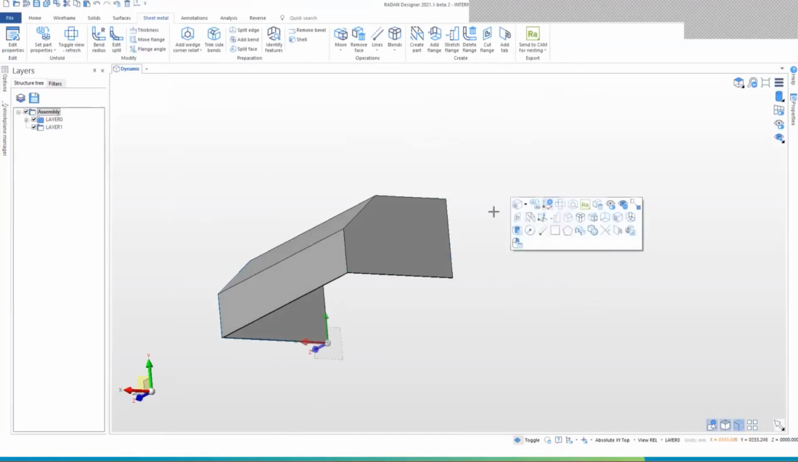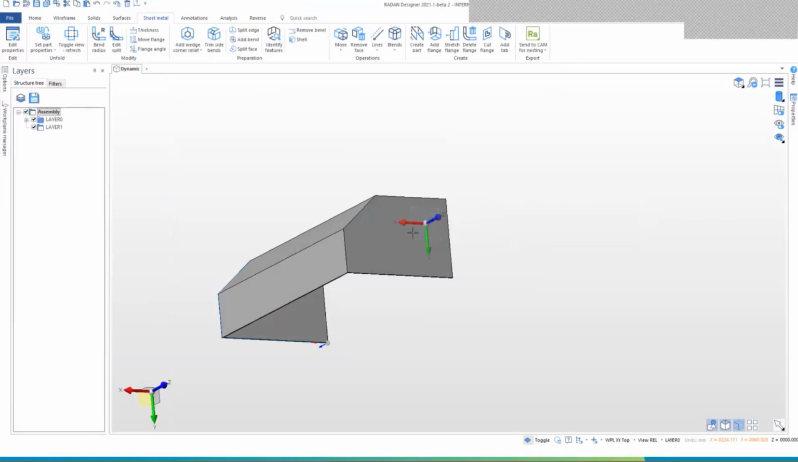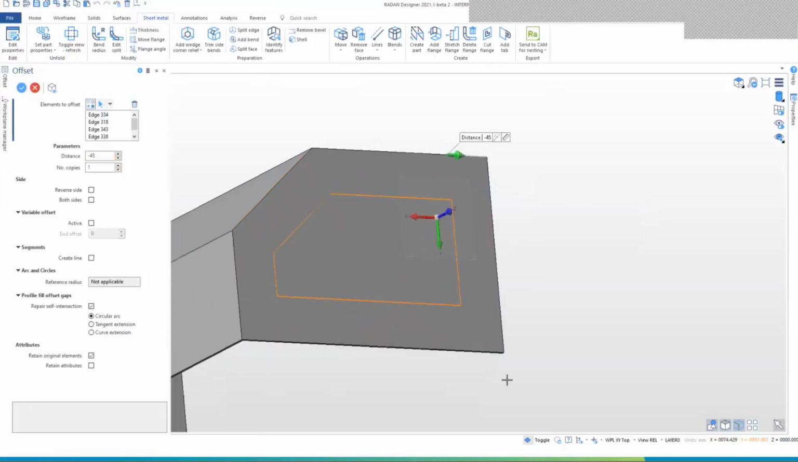Maybe I'll create a work plane on this flange. And what I'll do, I'll select this face and I will go for offset command. So if I click it, I can now modify the depth. I may offset all of the edges which surround that face. Say I will do -30, for example.